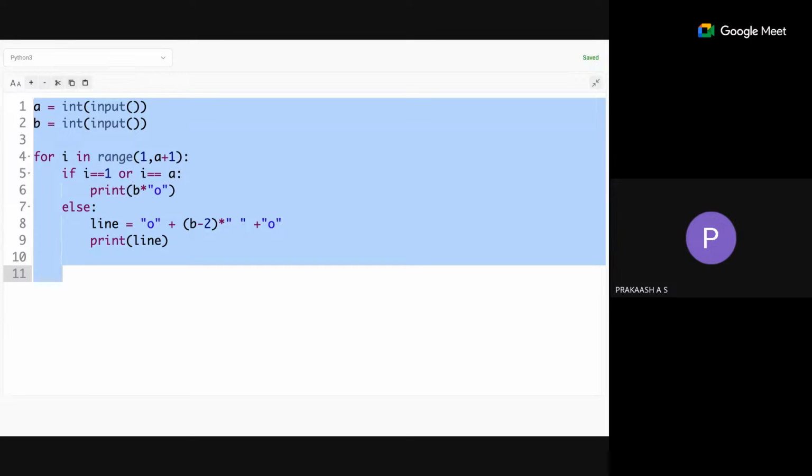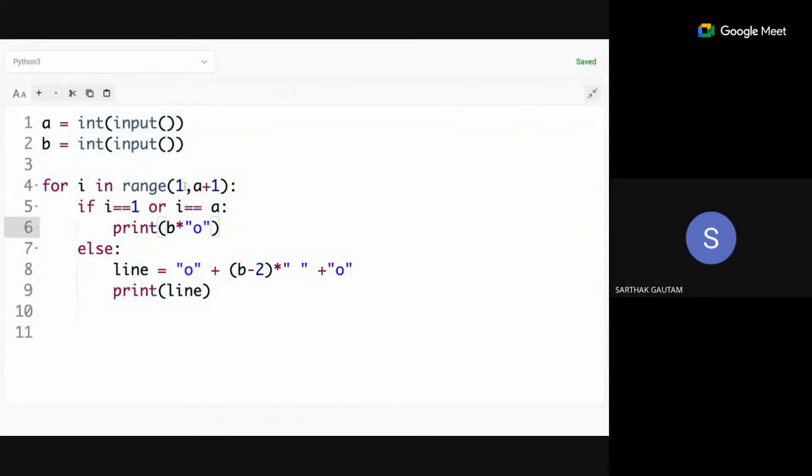Sir, i equal to 1 means first row, what does it denote? Yeah, we have just changed the thing. It is the first row. This is the second row, right? The range function will go from 0 to a, right? So not from 0, it should go from 1 to a, right? So 1 is the first row and a is the last row.